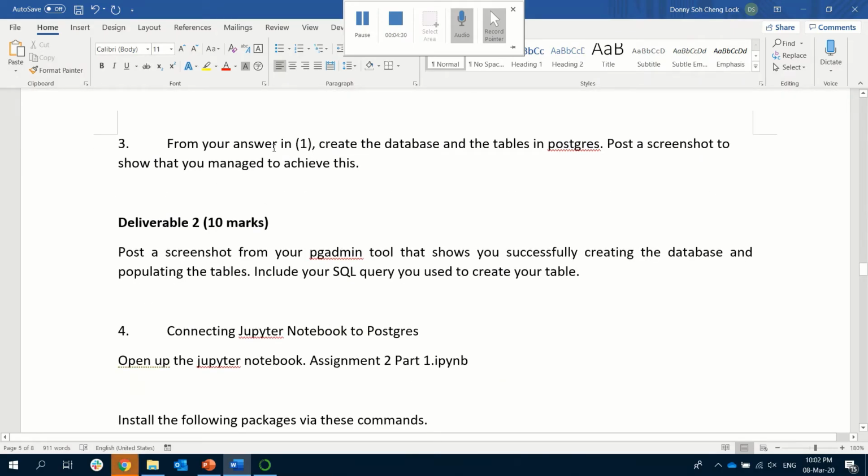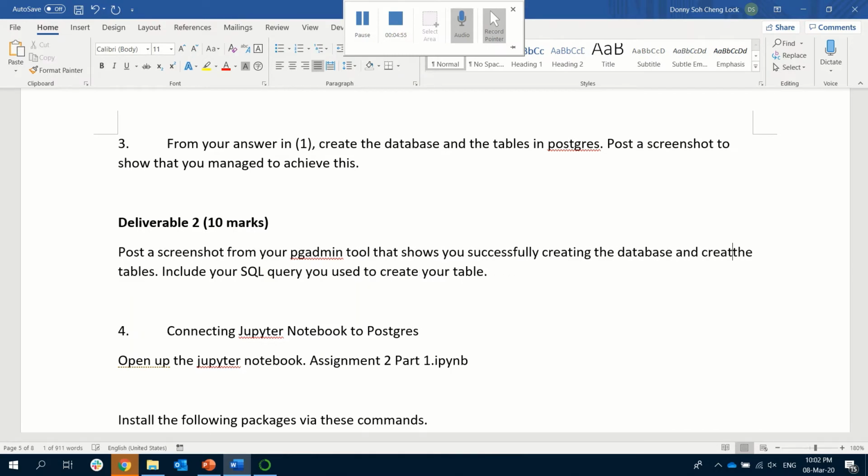From your answer in 1, create the database and the tables in Postgres. Post a screenshot to show that you managed to achieve this. And now I have deliverable number 2. Post a screenshot of your pgadmin tool that shows you creating the database and creating the tables. I think that will be better. Include the SQL query used to create your tables.